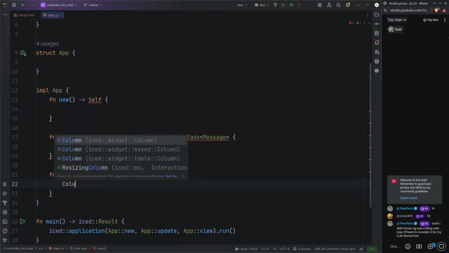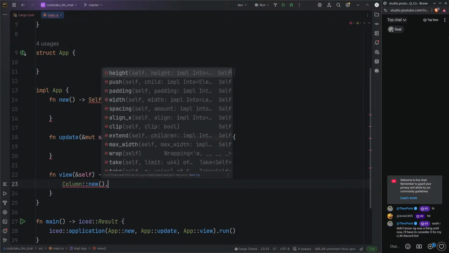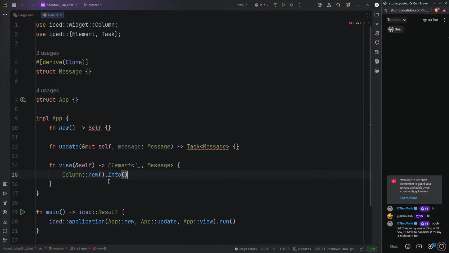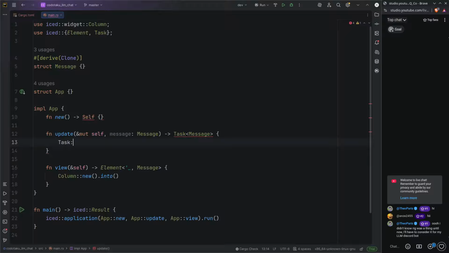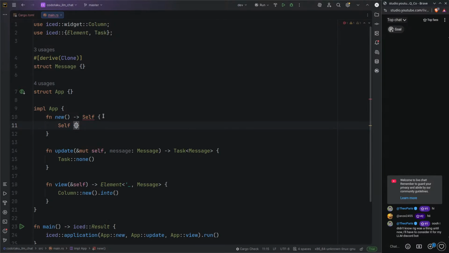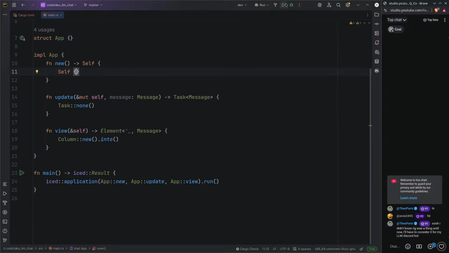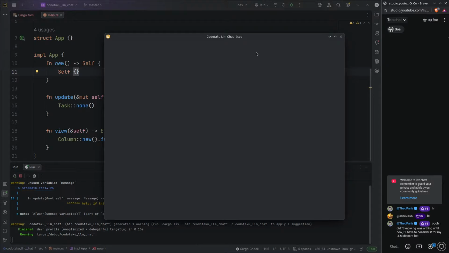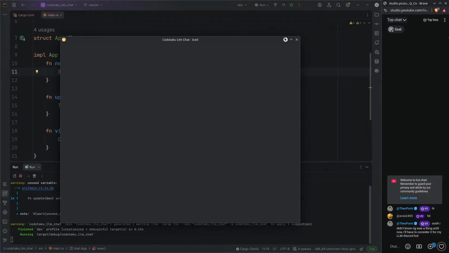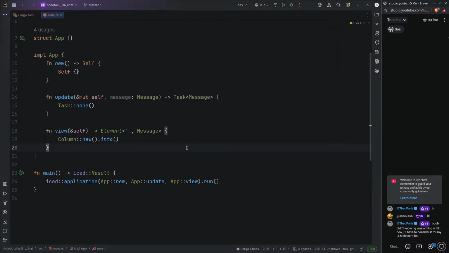So all the iced UI elements can be converted into an Element essentially, as you're gonna see in a second. So we could go here and say Column::new().into(), and there we go. And here we could just say Task::none() for now. Next up, here we got Self, so we're just gonna return self, and let's go. And that's pretty much all it takes to create your first iced application that does nothing. Okay, cool. So we got this out of the way.